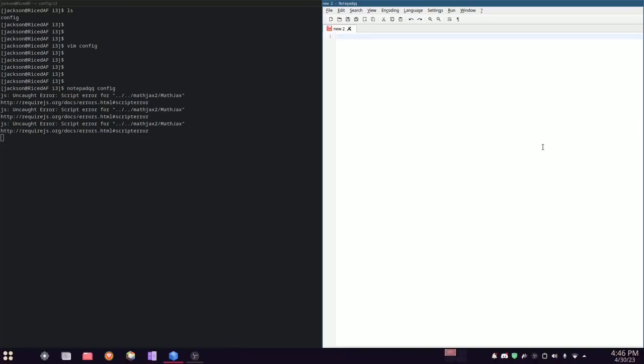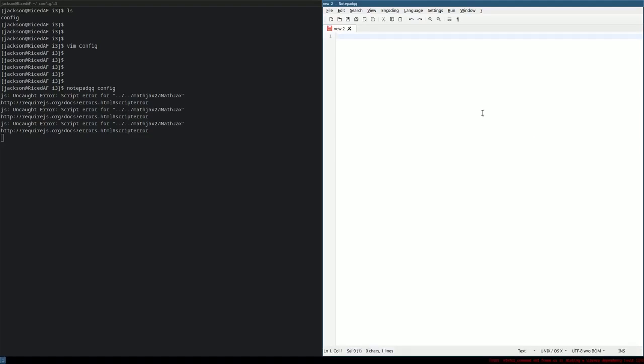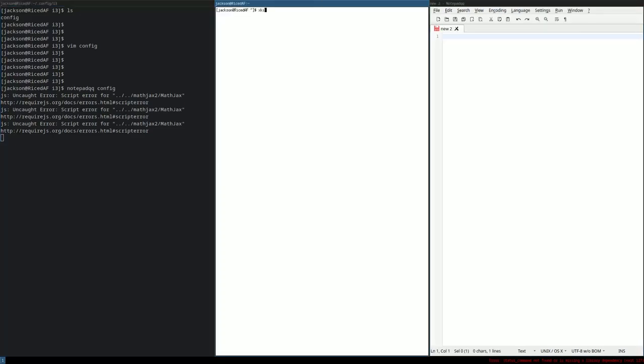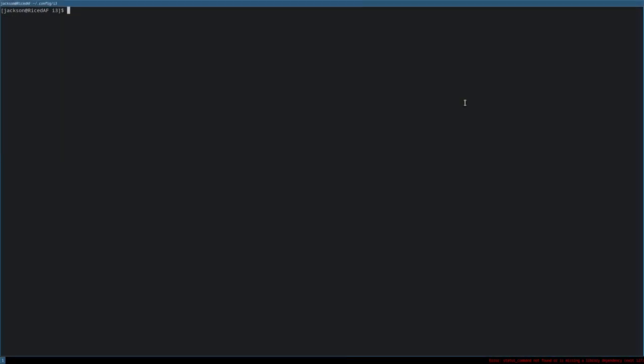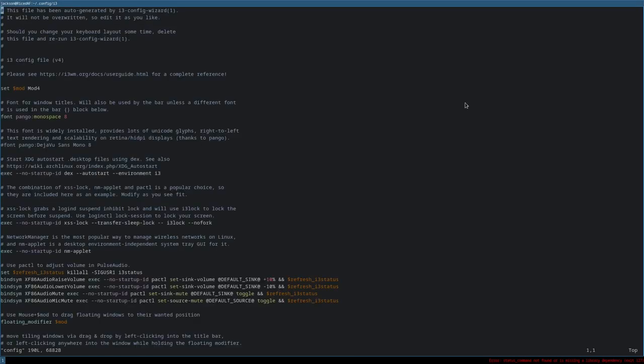I believe by default, the default setting for closing a window in i3 is mod C. Or no, mod shift C. Yeah, I'm not actually sure. What if I just do xkill? Yeah, that works. So I'm gonna vim the config.